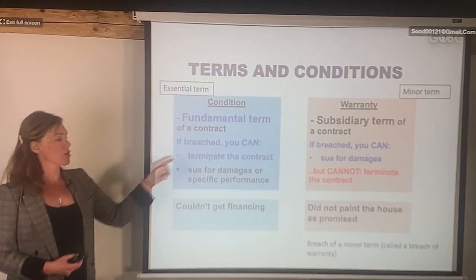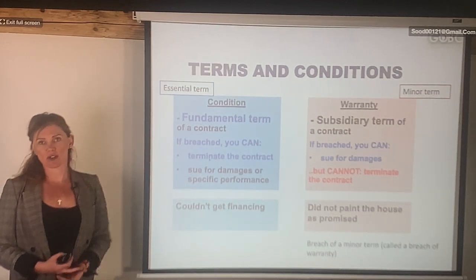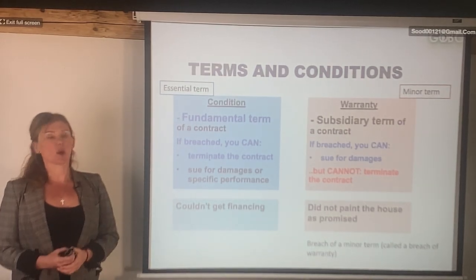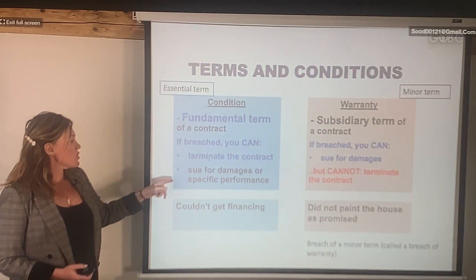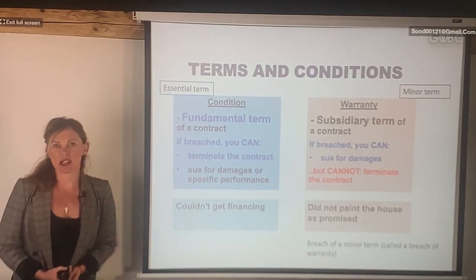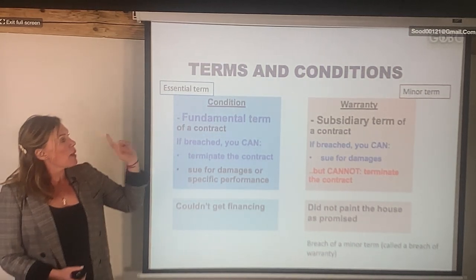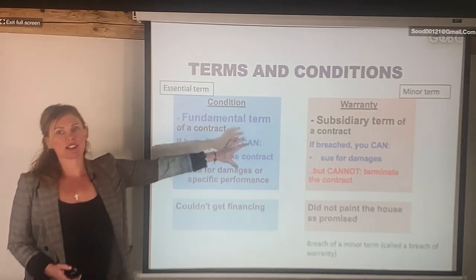If breached, you can terminate the contract. So a condition lets you terminate the contract. So if you don't like something, you can say, you know what, I'm walking away from this property, right? Sue for damages or specific performance. So again, as I said, as a seller, that's what they can do to you, right? But so this is an essential term, but the warranty is something that we add on top of things.